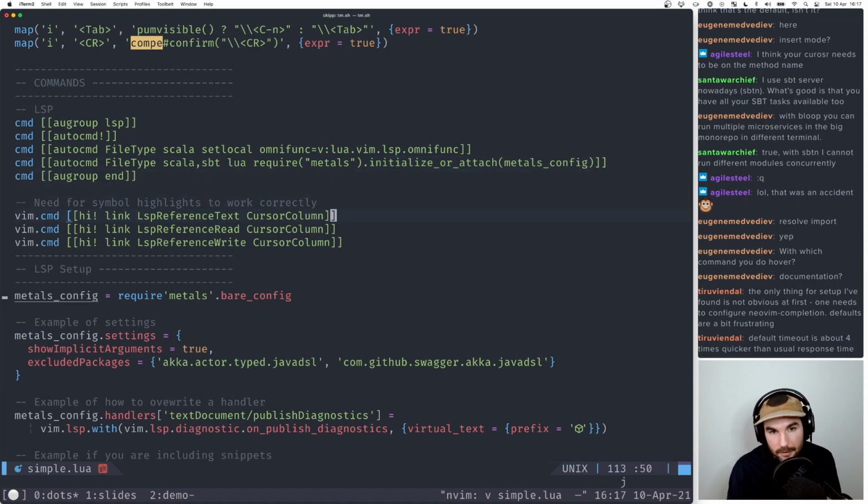How do you get the metals config? If you just wanted to do default, you could just do this as well. I don't recommend doing this. There's probably things you want to add here, but this would work as well, and then you don't need to worry about anything else. You could just get started. But we want some other stuff. So to get a new default config, with the correct shape, you can do this, require metals bare config. So this is just a table here.